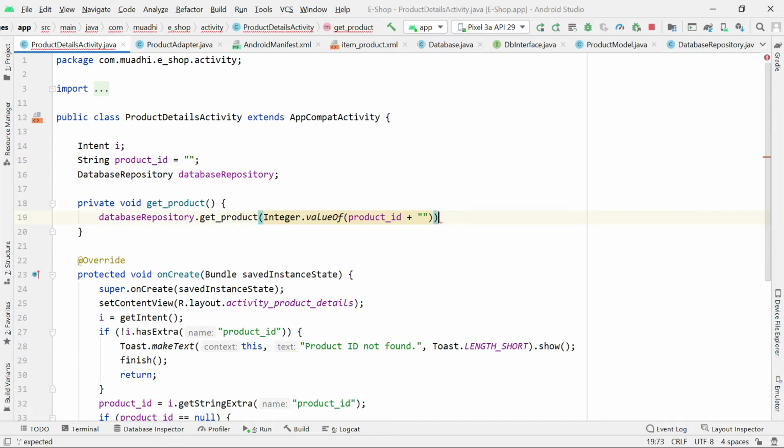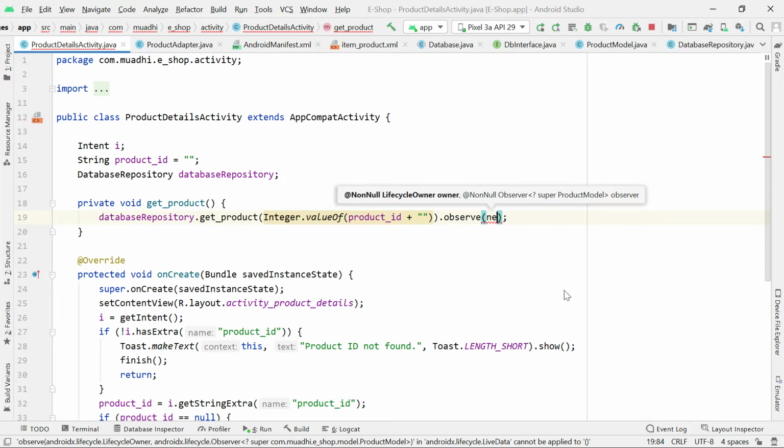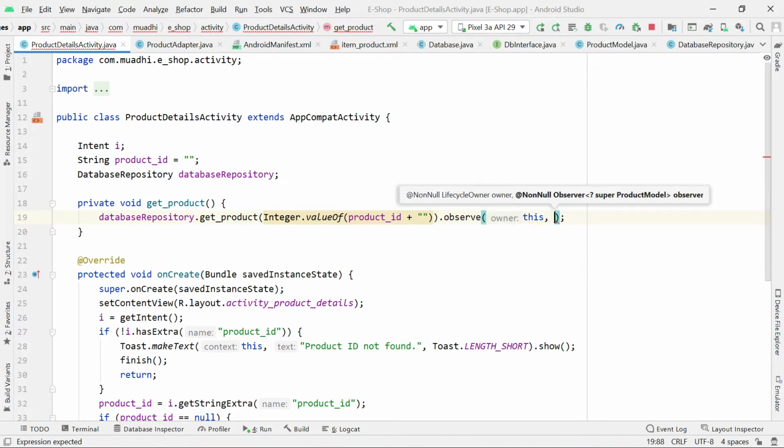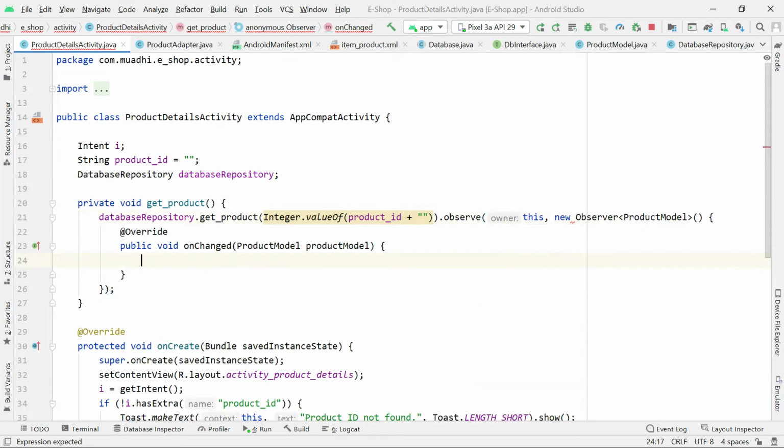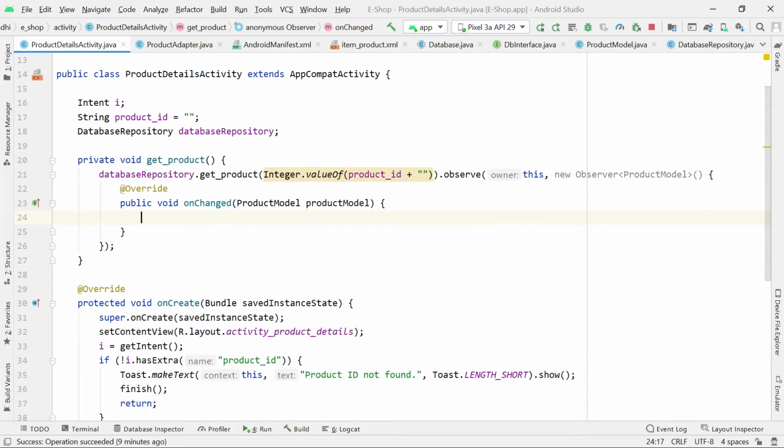Then after doing that, you have to do what? To observe by simply putting dot observe, and then you say new, I mean first pass the context, which is this. Okay, and then you pass the what? The observer. It's going to be new Observer like this, and then press enter. It will do the rest for you. Okay, so here it will be called when the product was found.